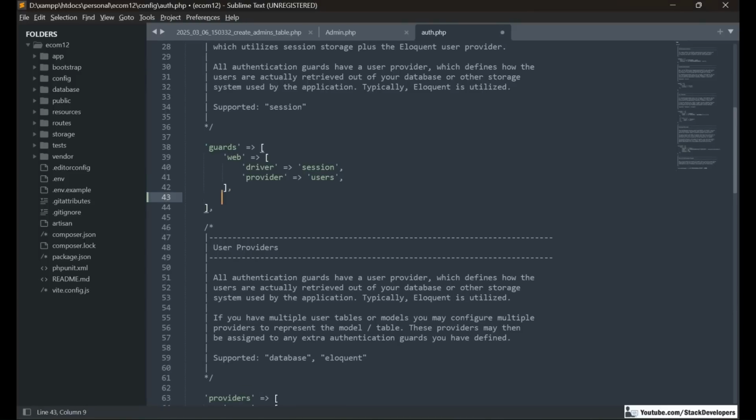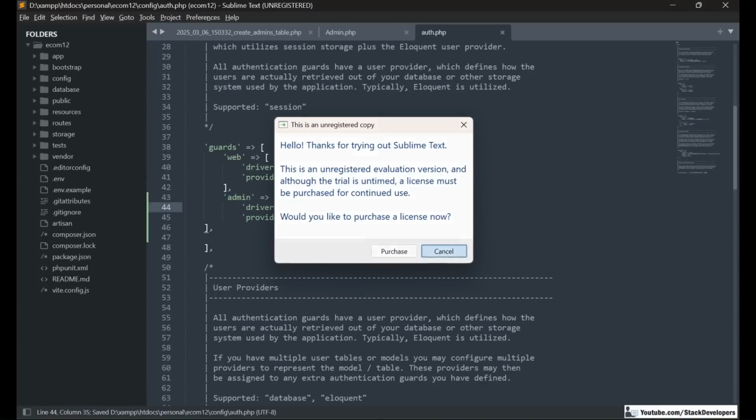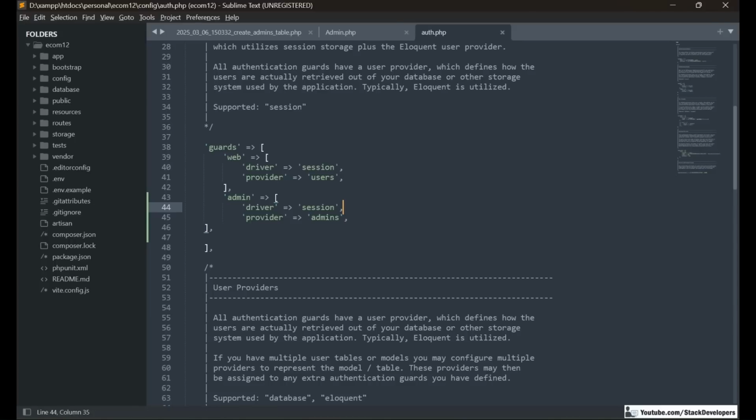Here we are going to add this admin driver as session and provider as admins, like we have this web as default auth. So this is for the default auth that we are using, and now it's for the admin.